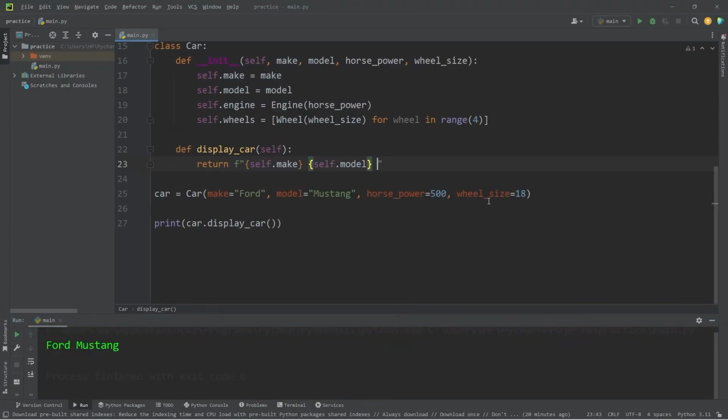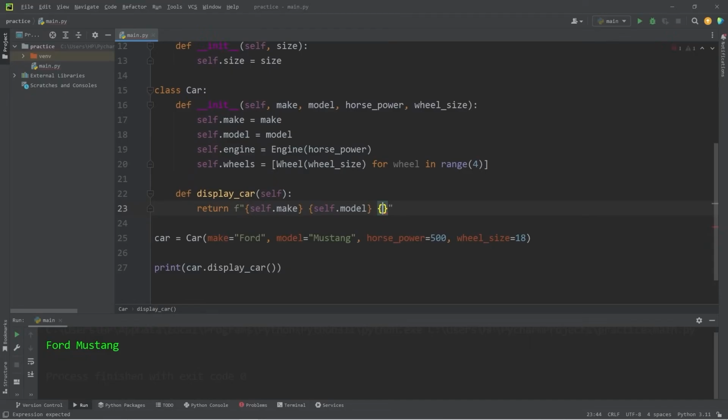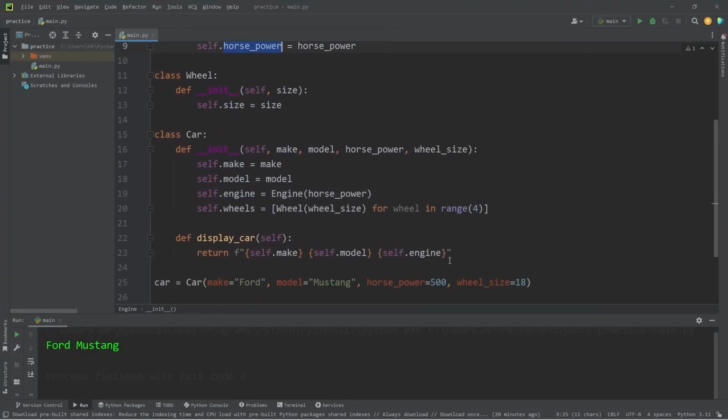Okay, let's display the horsepower. There's one additional step. We are accessing self, this car that we're creating, but now we need the engine. Let's access the engine attribute. And now, our engine has an attribute of horsepower. We'll use the attribute accessor, that dot, horsepower. 500. I'll add HP, meaning horsepower.